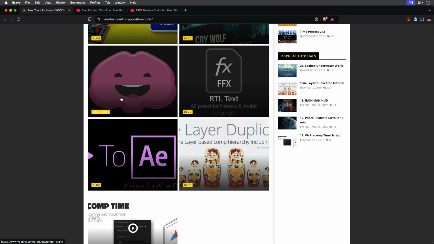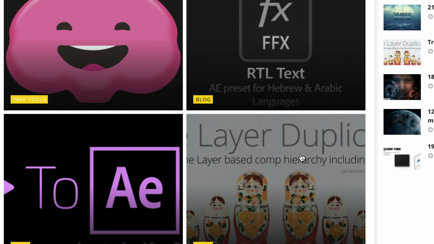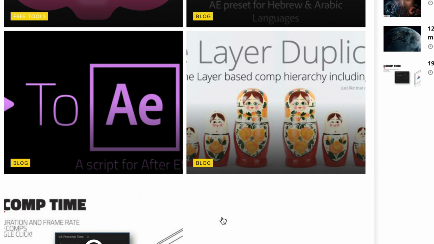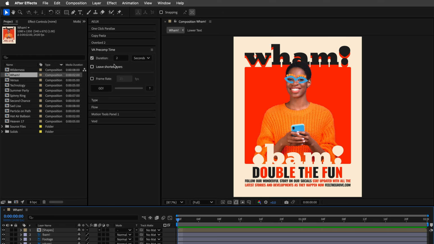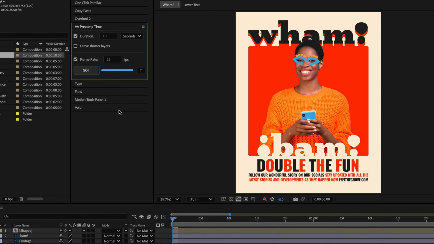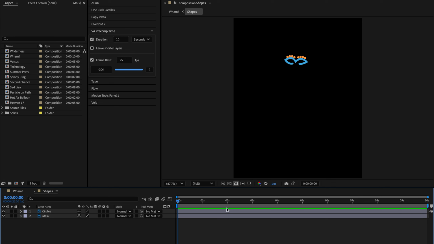But the real treasure lies in the additional goodies packed on this page. Highlights include RenderBrain, a free background network renderer that makes rendering faster and more efficient. True Layer Duplicator, a lifesaver for managing complex layer structures. And VA Comp Time, my personal favorite. This panel lets you extend your comp and any nested pre-comps to a specific duration, saving you from the tedious manual process that's usually required in After Effects.